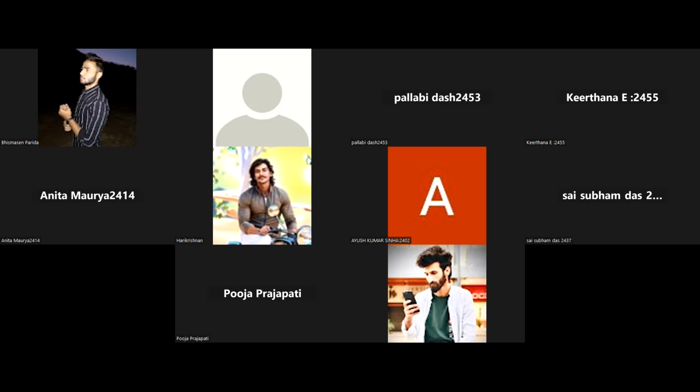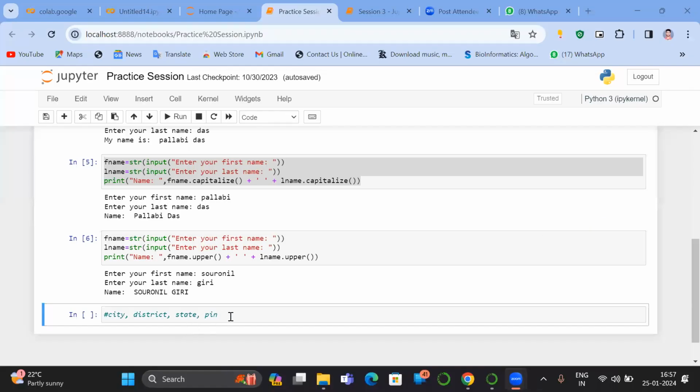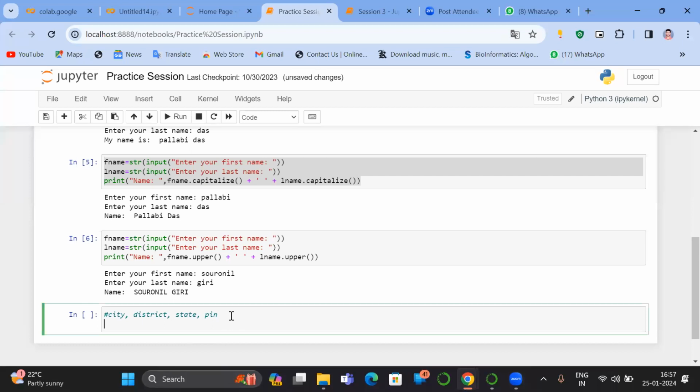You can do it, no problem, and you can also use the same concatenation part: address plus city plus pin. Yes, there is some issue in Pooja's query. I copy the code. Okay, I'm sharing. My screen is visible.